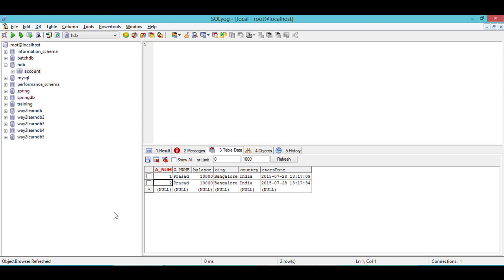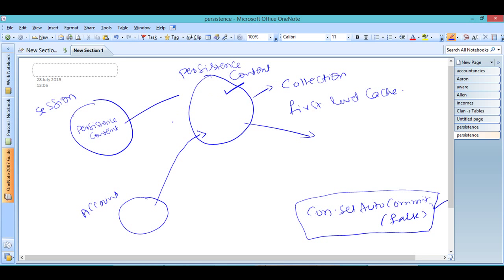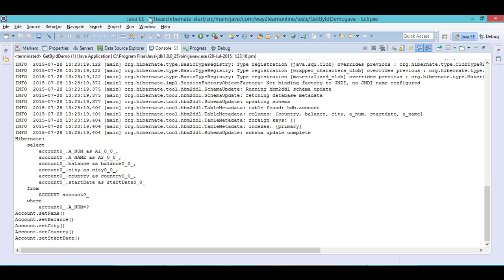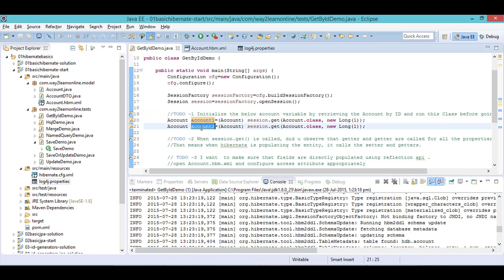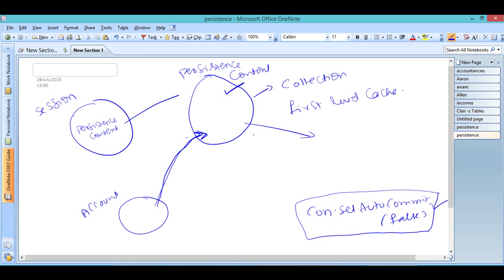So what is happening? Once I said session.get, a query is fired, the account object is populated, and the reference of the account will be kept inside the persistence context, which is nothing but the first level cache. Again, once I say session.get, Hibernate will check if this object is already present in the persistence context or not. If it is already present, the same reference is returned. So account1 is a variable, account2 is a variable, both are pointing to the same object. The second time, session.get has returned the same reference.